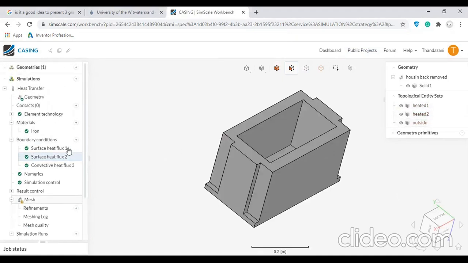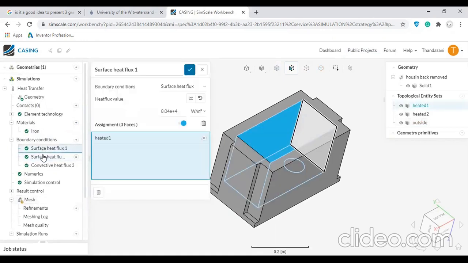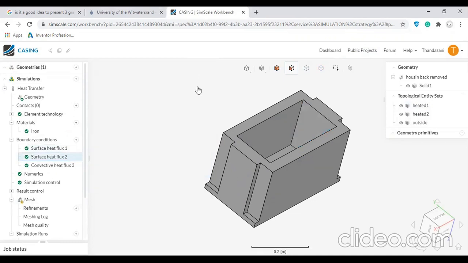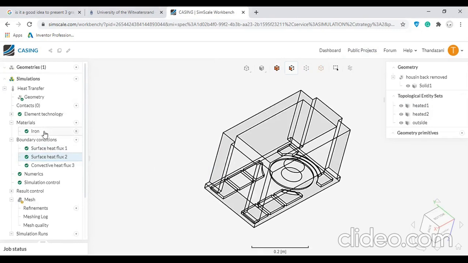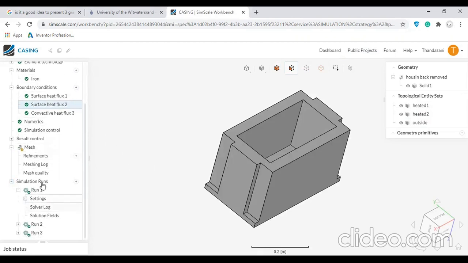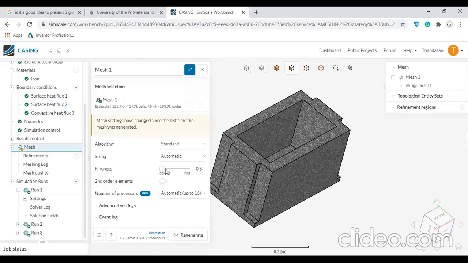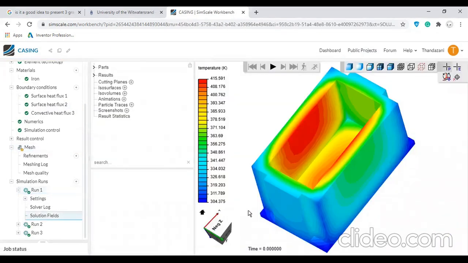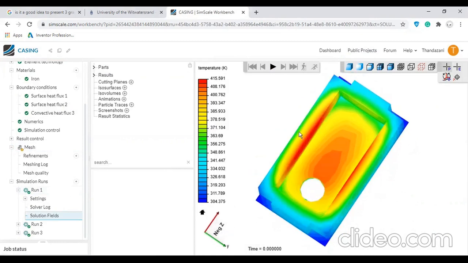After that, we set up the boundary conditions. The heat flux conditions, we got them from our group mates who were doing the analysis. Then we selected the material that we're going to use. We chose to use iron. Also, we can change the fineness of the grains. Then we ran the simulation, and these are the results that we got. We saw how temperature varies along the walls of the casing.